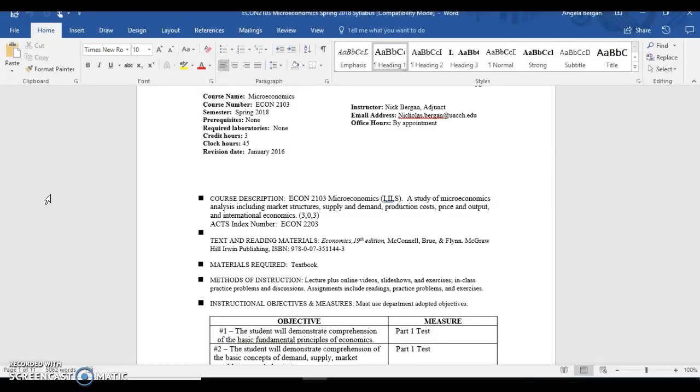Hi class, I just wanted to go through how to review and look at the syllabus, and I want to put a disclaimer out there that this might not be your course, but the gist of what's in the syllabus will be similar in the course that you're at and the areas that you need to focus on.